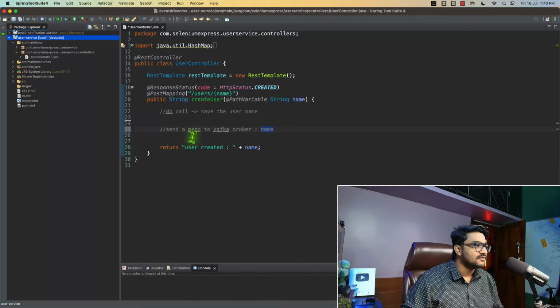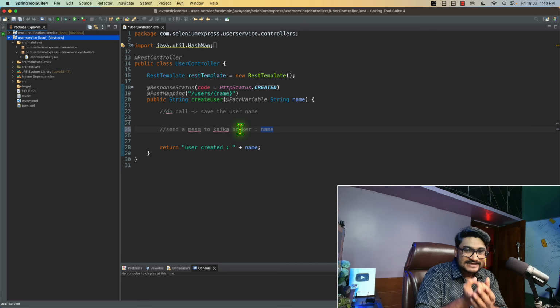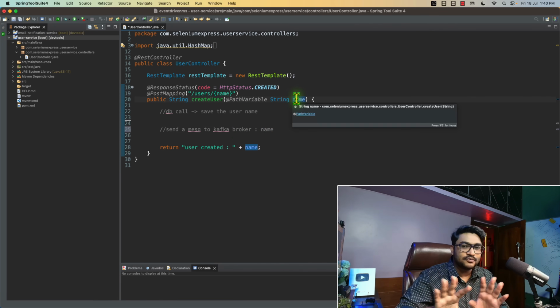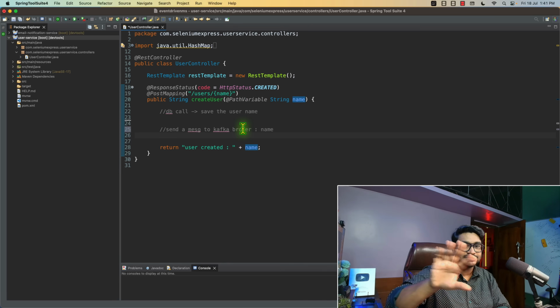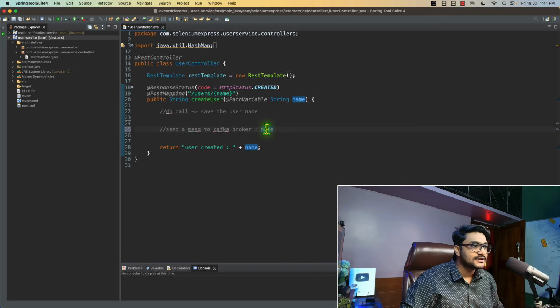Now the next thing: we need to send a message to the Kafka broker. Whenever somebody registers, that's actually an event which is happening inside your server. So we need to capture that event, or that message, or that data, whichever way you want to understand it, that's fine. Once we capture that, we need to send the message to the Kafka broker. Let's say we tell the Kafka broker, which is running on port number 9092, here is the username that we are capturing.